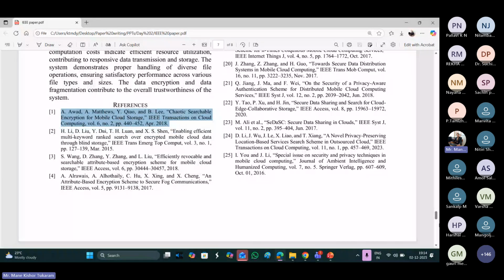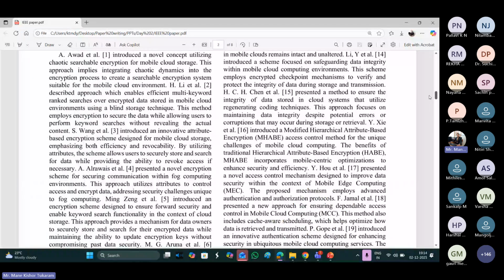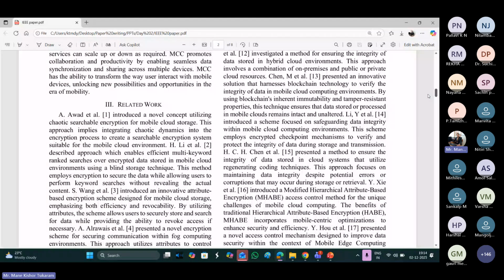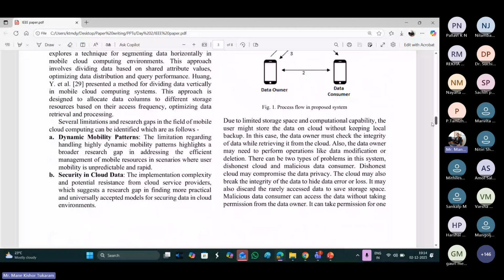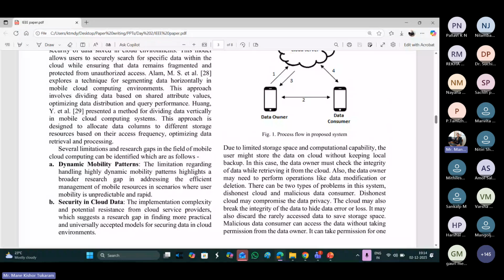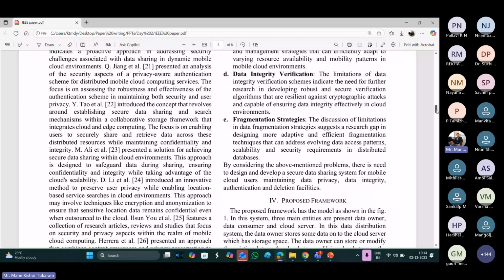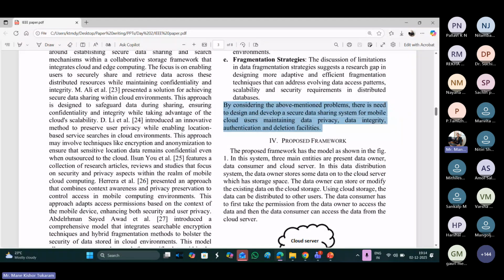So multiple papers we can review, and we can write the findings, and we can highlight the limitations at the end of that particular section. Okay, so these are the particular limitations we can write, and based on those limitations, we can write what is the need of our proposed system architecture. And here we can write the proposed system framework along with the diagrams and description, and we need to represent the different modules.